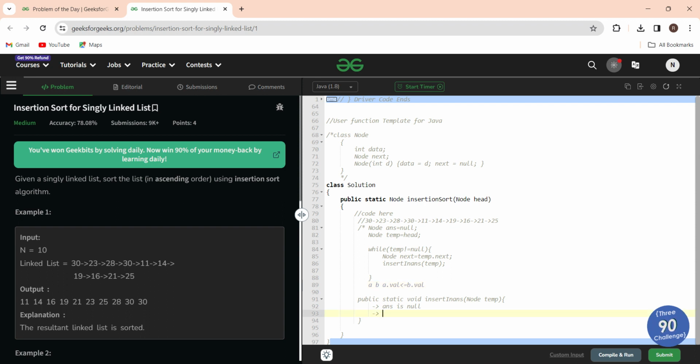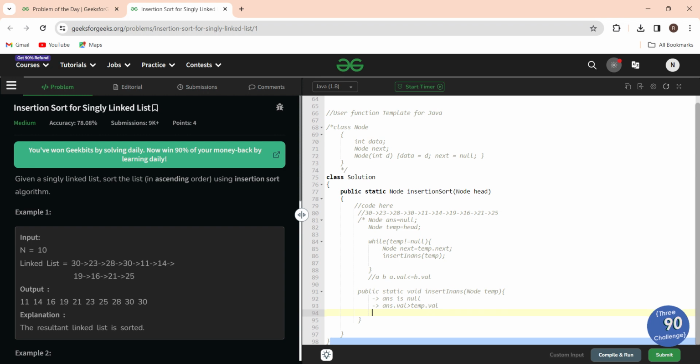So for that, if answer.val is greater than temp.val, this will be the condition. If the first node only is greater than the value of temp, then we can say that we can insert our temp variable at the starting only, right? For these two conditions, these are the edge cases.